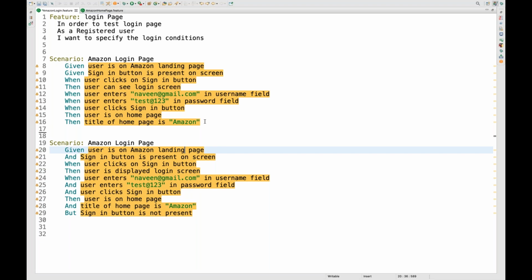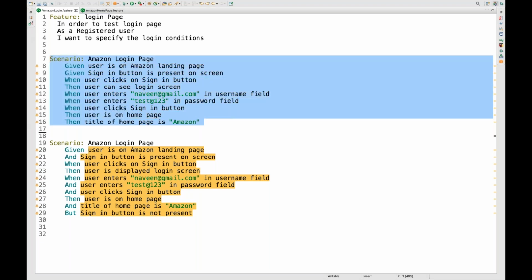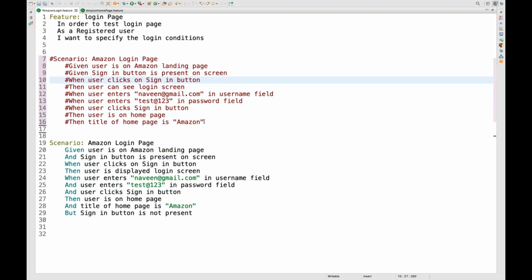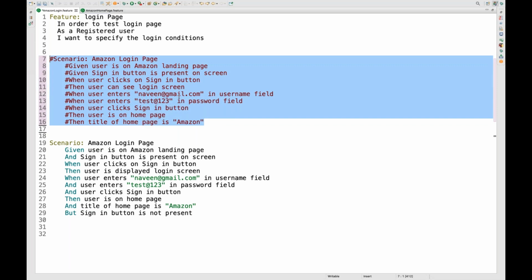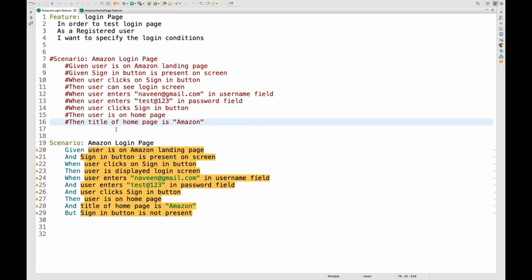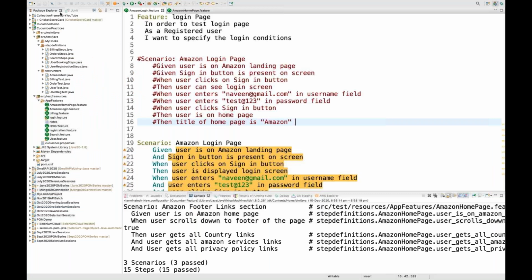So what I'm going to do is comment this out. How will you comment it out? Simply select everything, press Control /, it will be commented out, and then save it. Now this is flagged. You can create your step definition and then run it from there. Now I'll show you how exactly we can create a step definition.